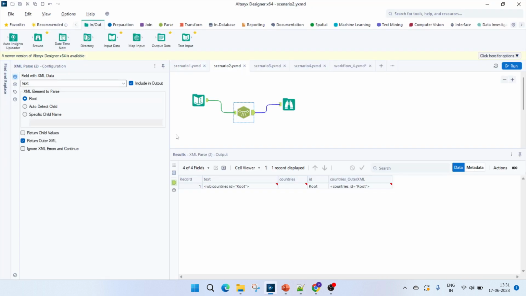Moving to the next scenario, we are going to have a root, but here instead of child, we are going to return the outer XML. So here you see the difference. We'll get everything which we had in the root as previously, along with the attributes of the root. And instead of having a child, we are having an outer XML. In this outer XML, it creates an XML with the root and its nested tags instead of just displaying the immediate child nodes, and it can be referenced again further in the workflow to parse down.